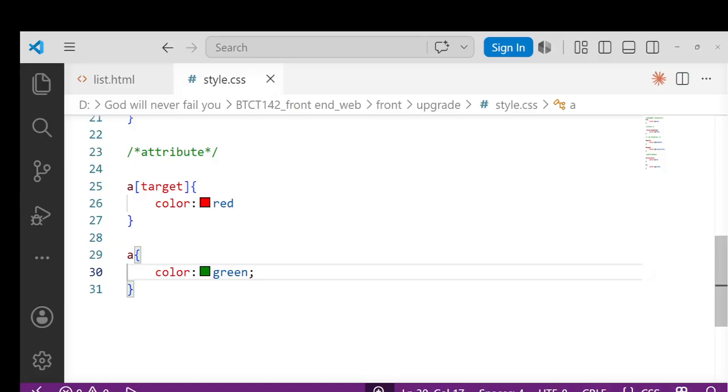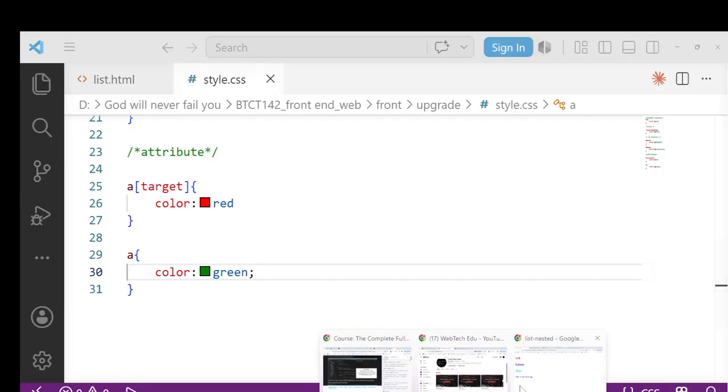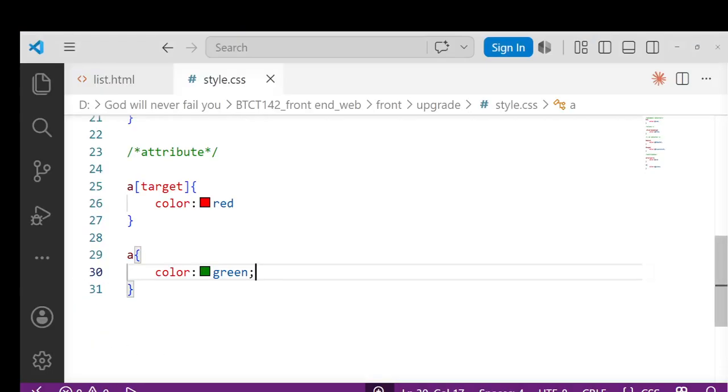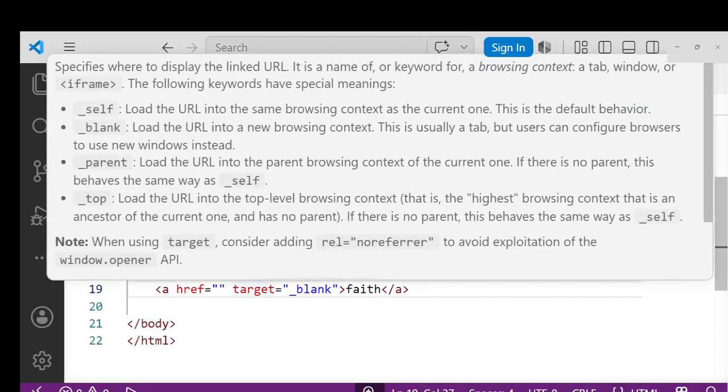So what do we think will be the outcome? Let's see how the attributes work. When I open our outcome and refresh it, here is our anchor tag that we created in there. You can see that one is green and one is red. Why? Because we use the attribute to target them differently. Even though they are all anchor tags, because of these attributes, they are targeted differently.